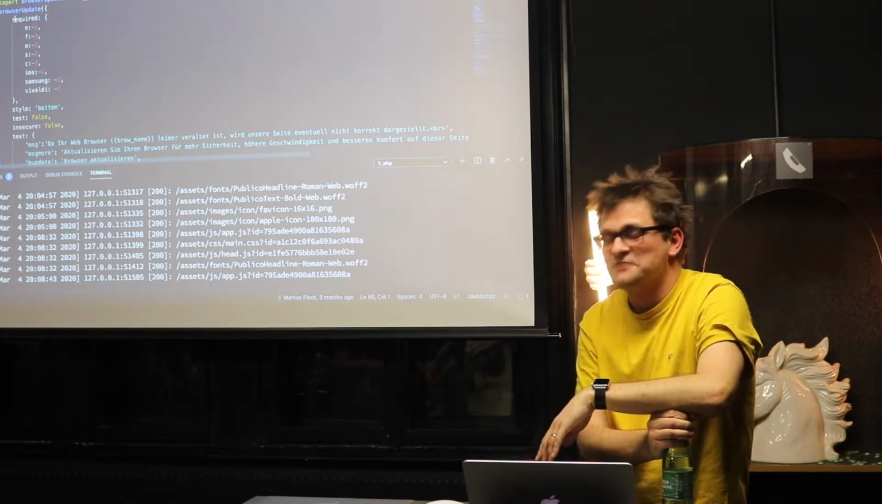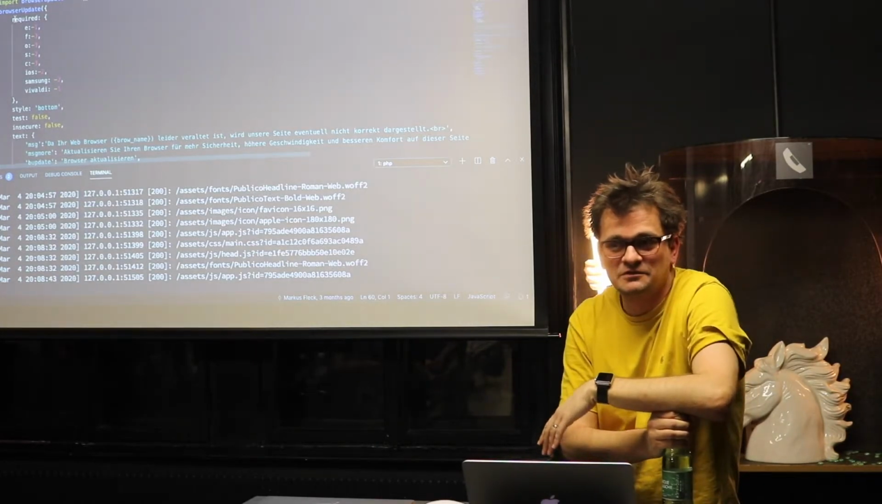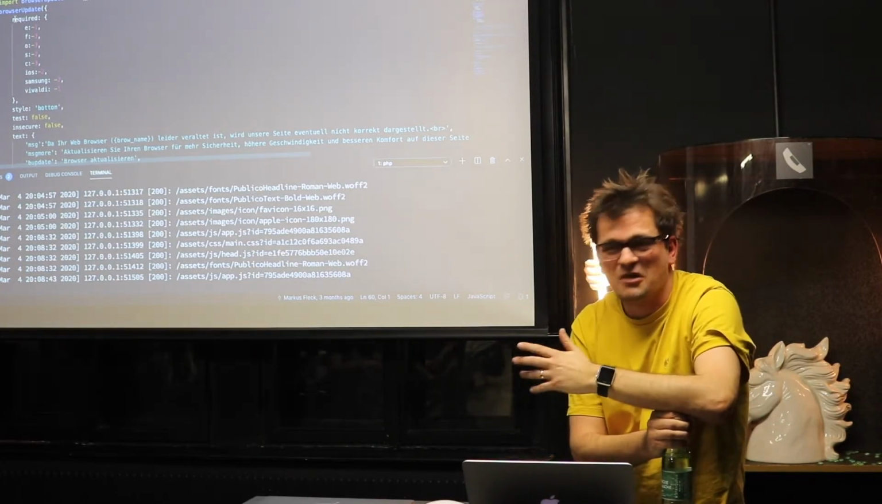Curve. No, we figured that out. We can use the grid on every component if you like.